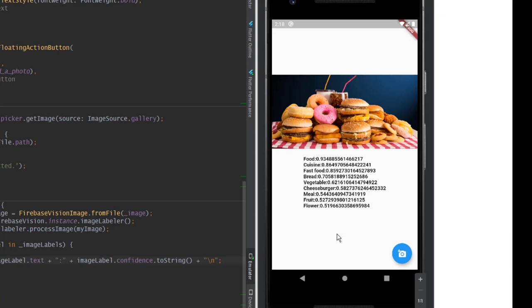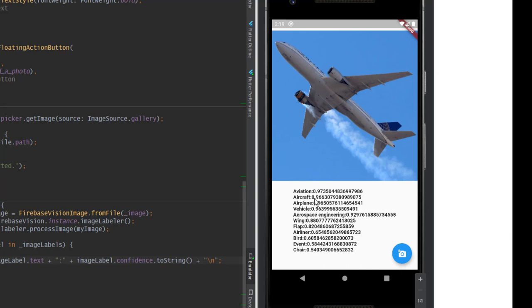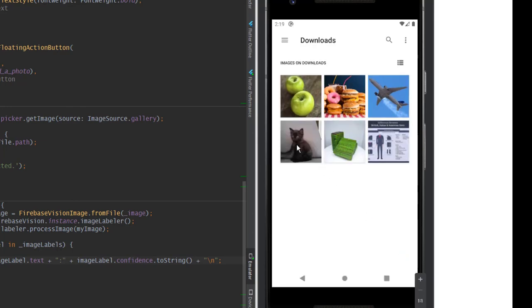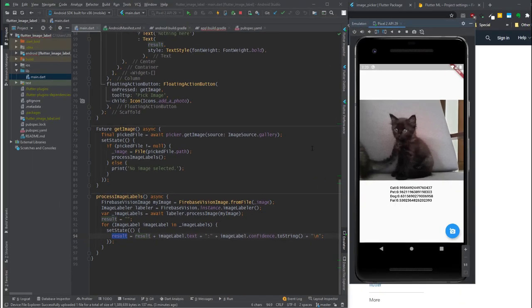You can think of applications that you can develop using this feature, image labeling. And your app is going to be intelligent, and it can, for example, categorize large sets of images into different categories. Let's choose another photo, for example, this one. The labels are aviation, aircraft, airplane, vehicle, and so on. And this one, it's 99.5% probability that this image shows cat and pet and dog and fur. So that's the way you can integrate machine learning into your application.